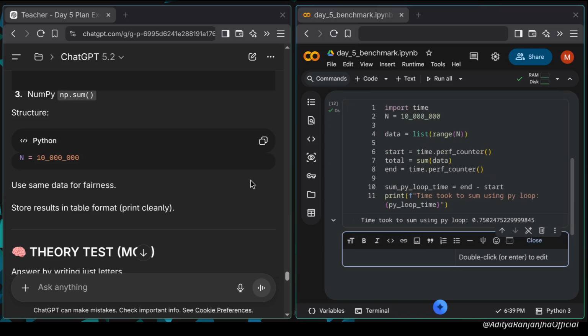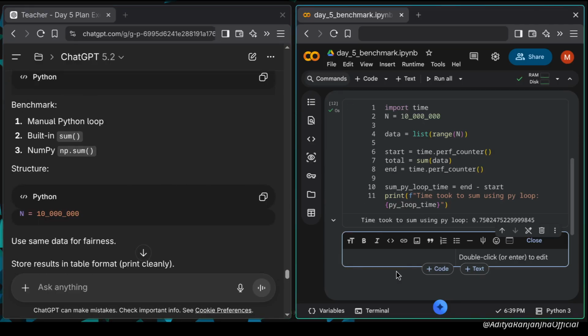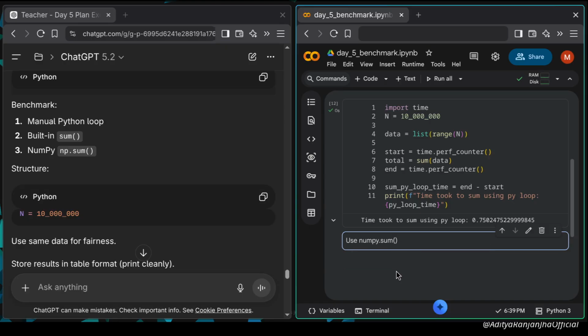So how about now? What is the third implementation? NumPy.sum. All right. We'll use NumPy.sum for doing this. This is the third implementation.